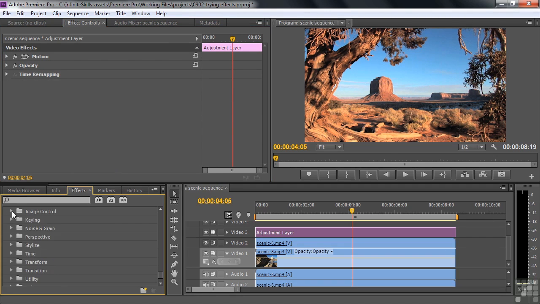Keep on going down to image control. This is kind of like a color correction collection of effects. So we're going to take a pass on this because some of these guys are basically replaced by the 3-way color corrector and other ones in the color correction section.